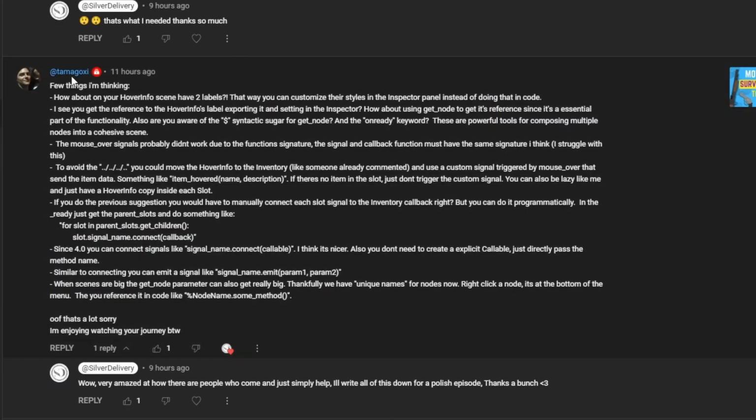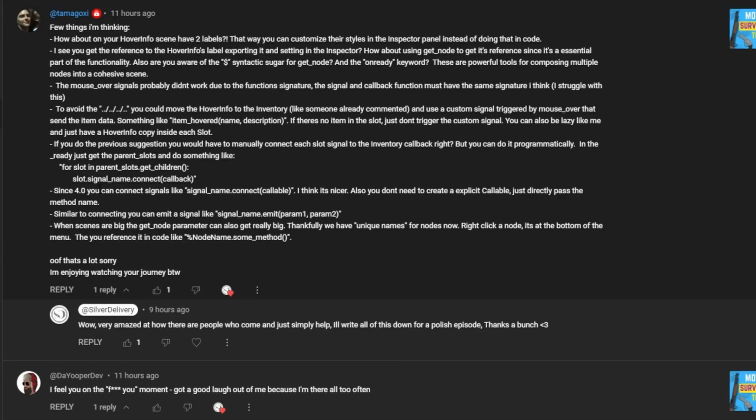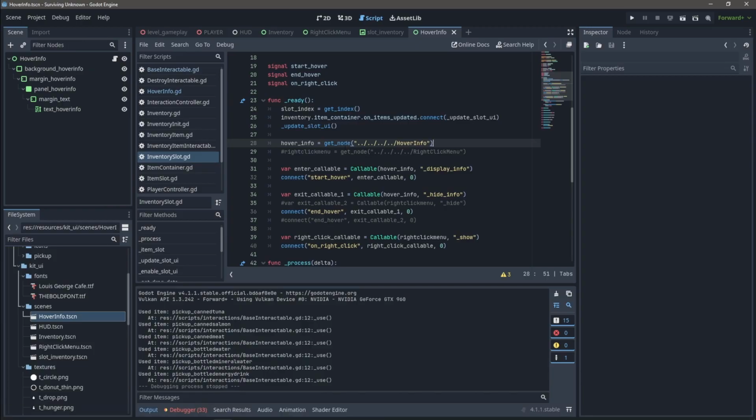Then we've got Tamagoxi with a huge comment. Yeah, moving the hover info to the inventory, like someone already commented, and use a custom signal triggered by mouse over and send the item data, something like item hovered, name, description. If there's no item in the slot, just don't trigger the custom signal. You can also be lazy like me and just have a hover info copy inside each slot. I'm not gonna have that, but then I can make a for loop to set the signal, which would be much nicer. Just call this once instead of calling it on all the slots and getting this reference on every slot. So I think I'll do that.